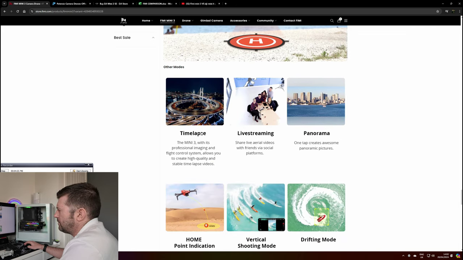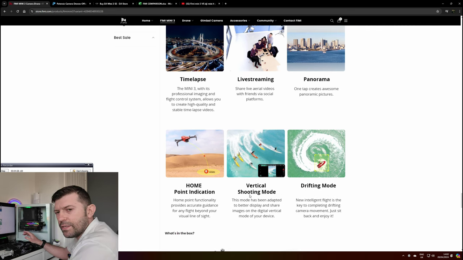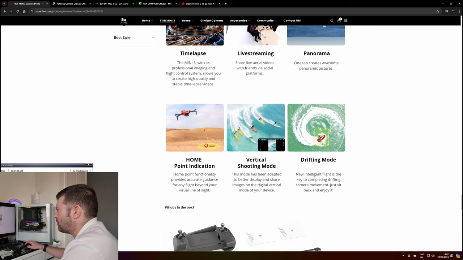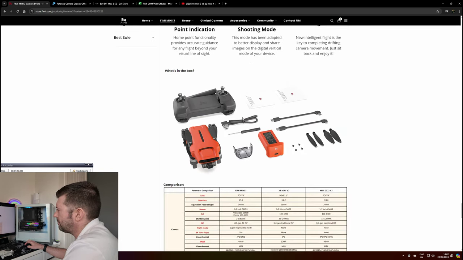So you get time lapse, live streaming, panorama, home point indicator. Vertical shooting mode. Now this is good because this actually outputs in a 9x16, whereas these two, you'd have to crop that in post. Drifting mode, that's what you get in the kit.